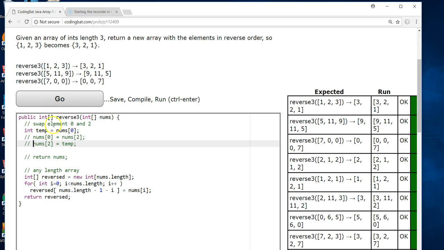There's an answer for that one. This only works for a 3-element array. This works for any element array.